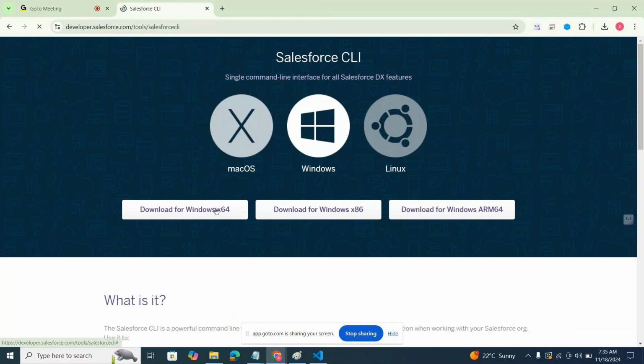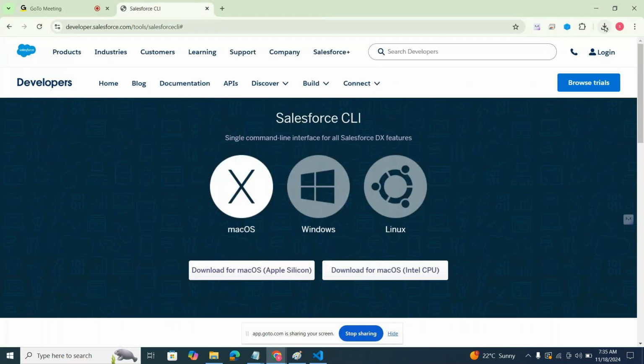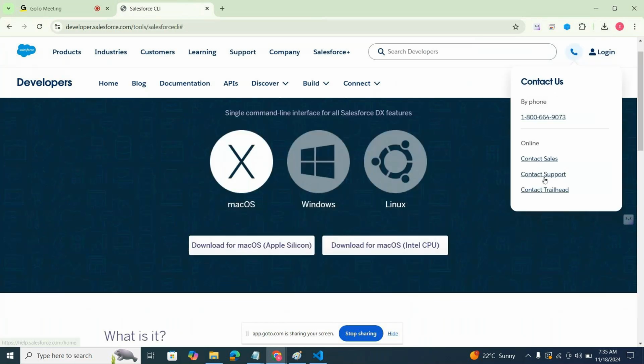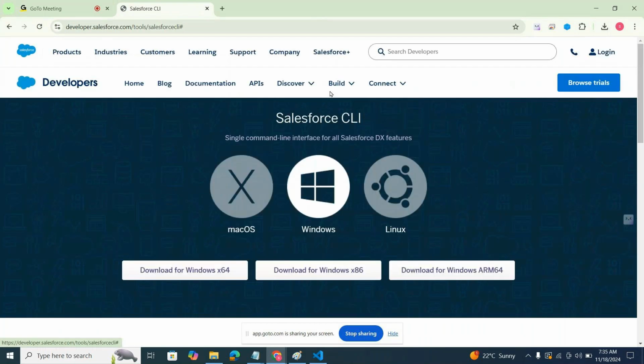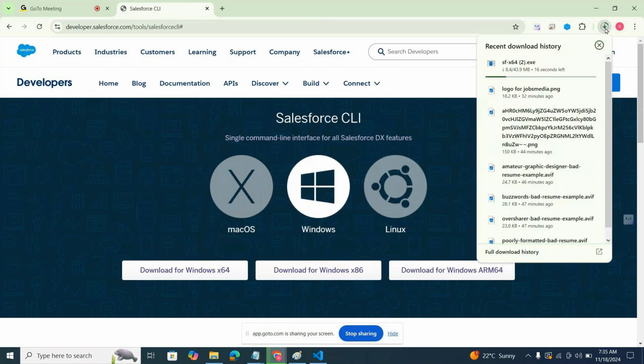First, you need to download for Windows x64. Ours is the Windows version, so click Windows. Download for Windows x64. Okay, everyone, first download this.